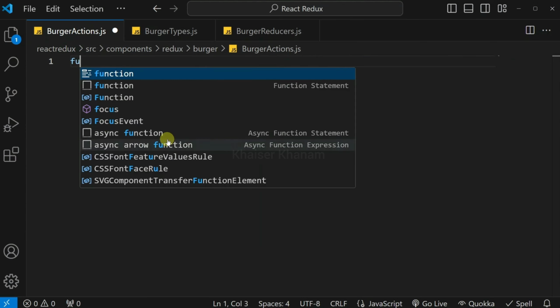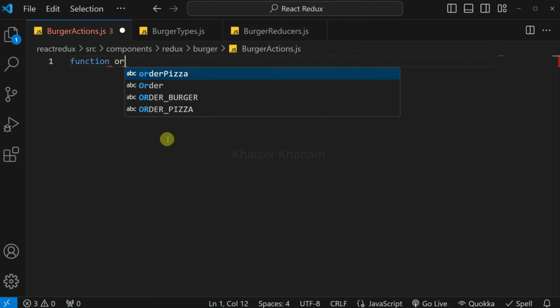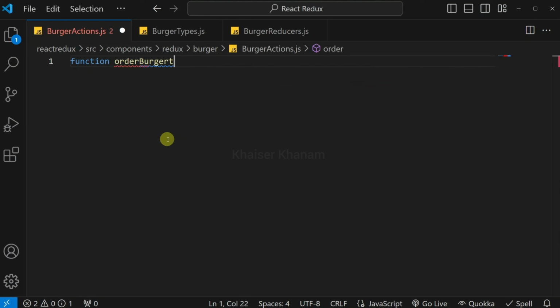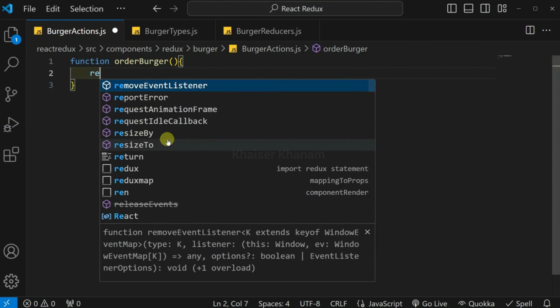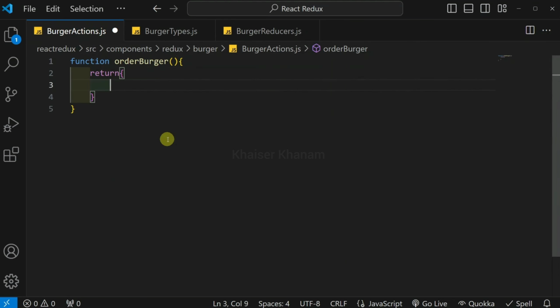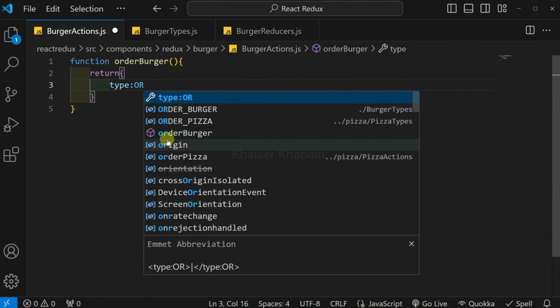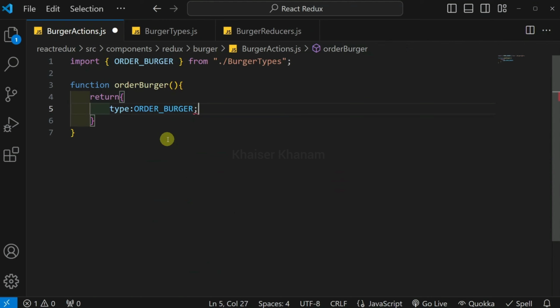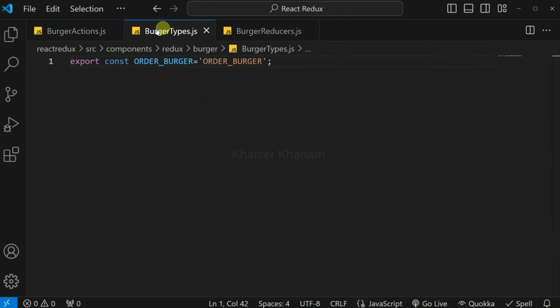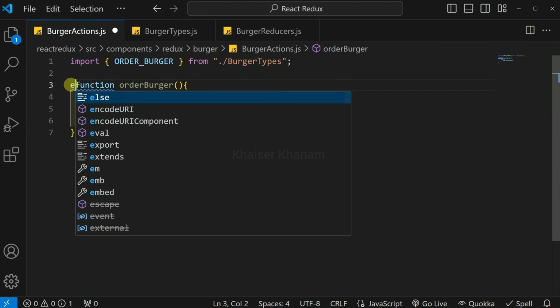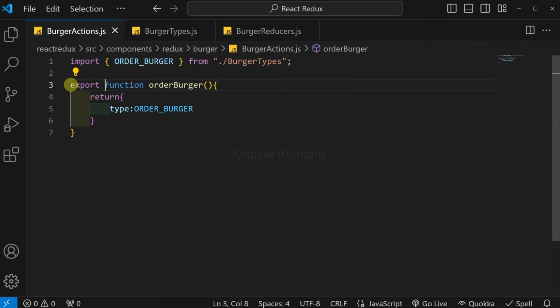Then I will come to burger action. Here I will be writing my action creator order burger, which in turn returns my action. And inside this action, I will be passing type. Type I'm just going to give order burger. As soon as I select this, order burger will be imported from the burger types file where I have exported this constant. So successfully, I have created my action creator and also defined the type. Here I will be writing export.